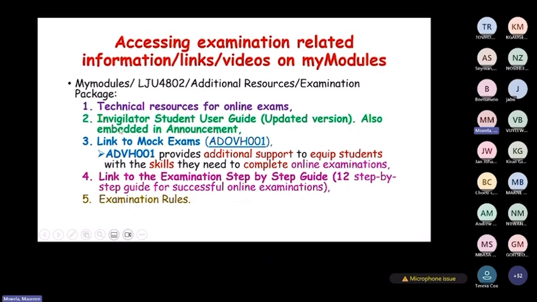We've included the Invigilator student user guide, which is the updated version. The same updated version has been embedded in an announcement which was sent this week. We also have included a link to mock exams, which is the ADOVH001, which provides additional support to equip students with the skills they need to complete online examinations. We also provided you with a link to the examination step-by-step guide.